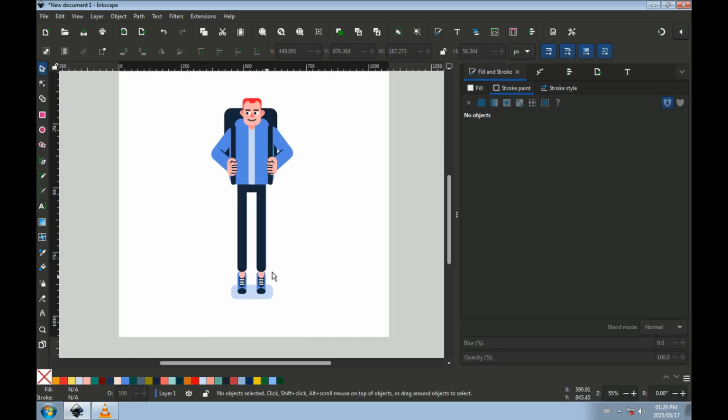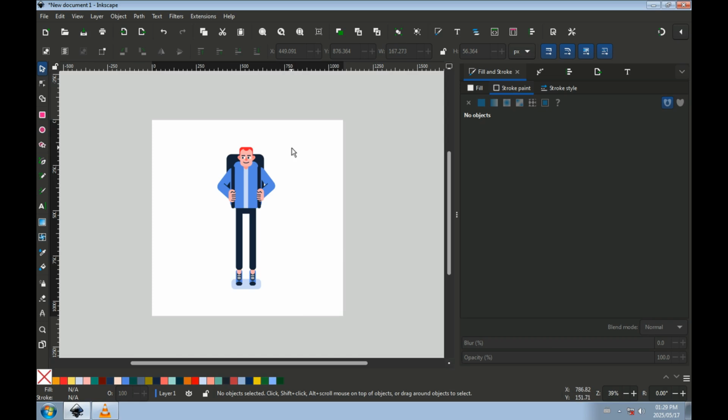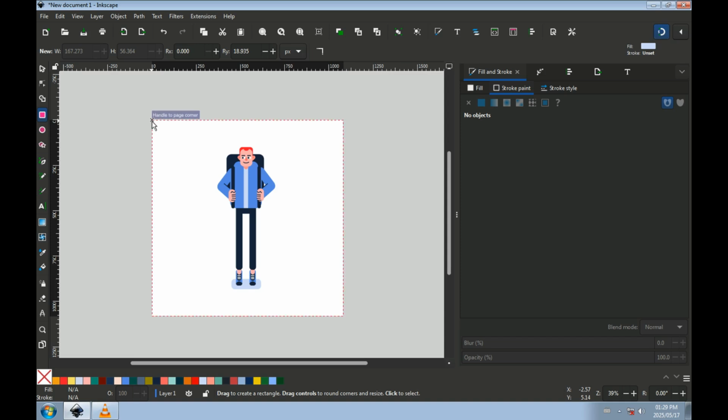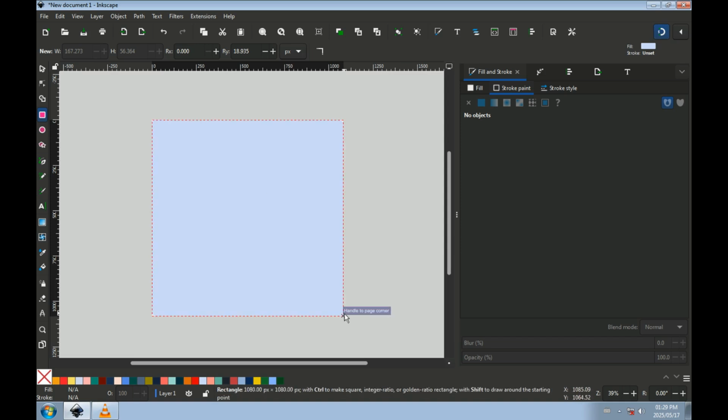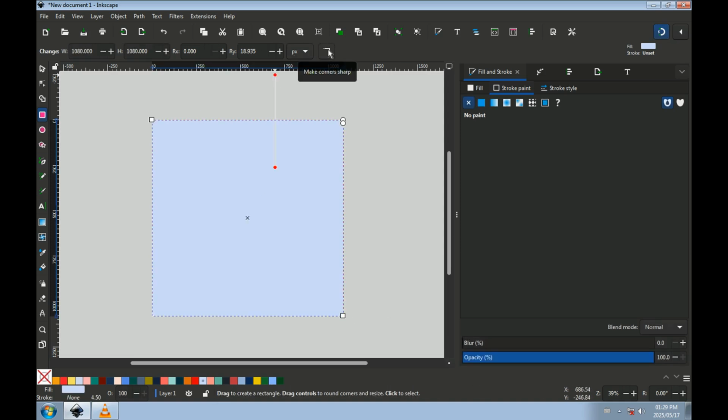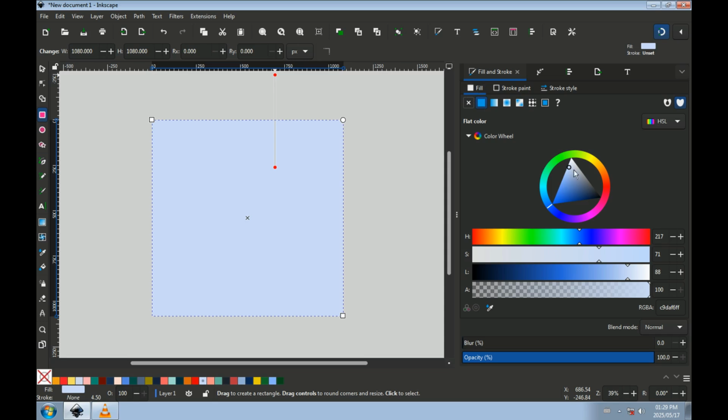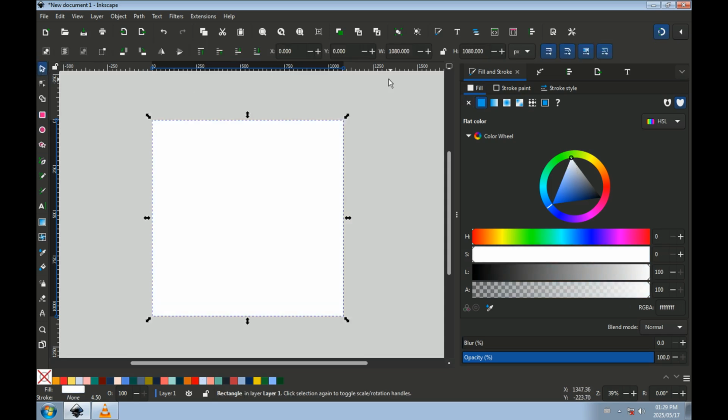But what I'm going to do when I'm exporting this, I need a white background, otherwise it will be transparent. So what I'm going to do is put this snapping on here using my square tool. I'm going to select here, drag it all the way to the bottom, make sure the sharp corners is on. Go to fill, make this white, and then I'm going to send this to the bottom.